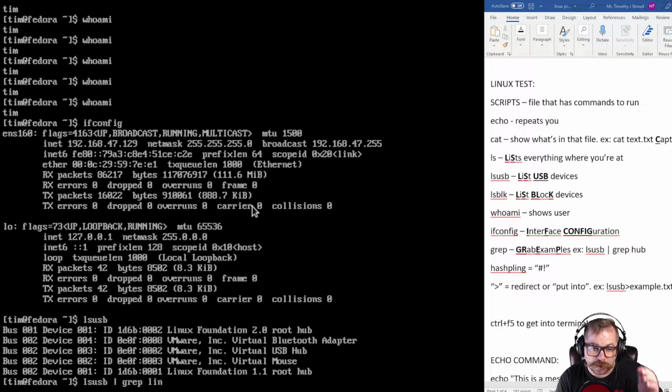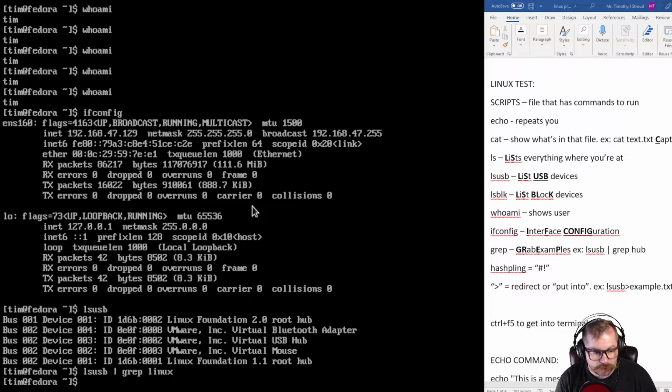Now, I'm going to type it in all lowercase. Now watch what happens. Nothing happens because it actually is case sensitive. So if you look at what lsusb has, it's actually a capital L on Linux.